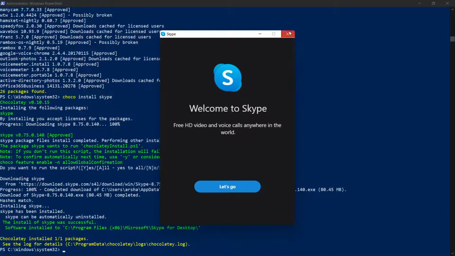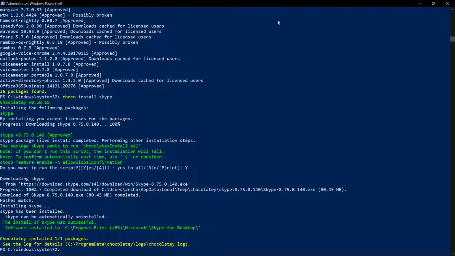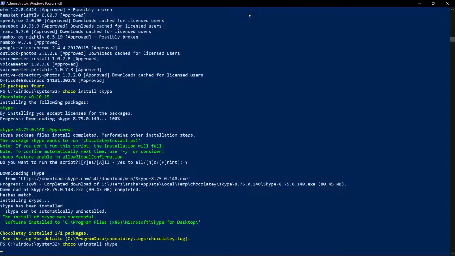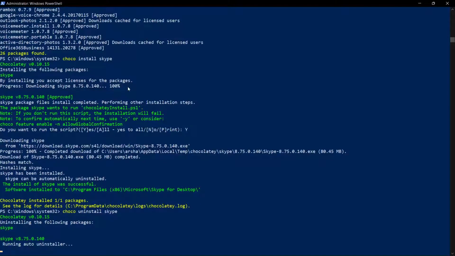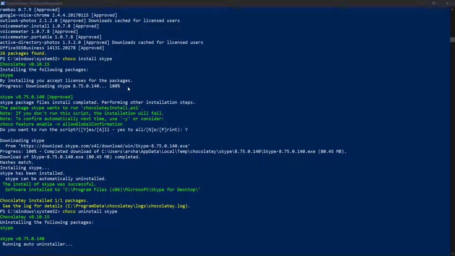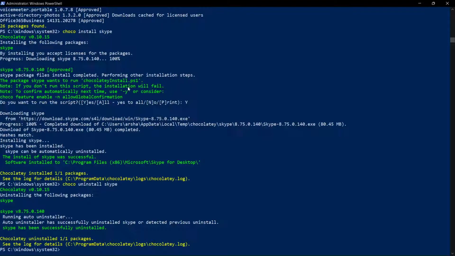Now if I want to remove Skype, I would just type Choco uninstall Skype. It will ask me if I really want to uninstall. I just have to answer yes or no. Well, it didn't ask me. It is set up to just uninstall. So if Skype has been uninstalled, that's it. Skype is gone.